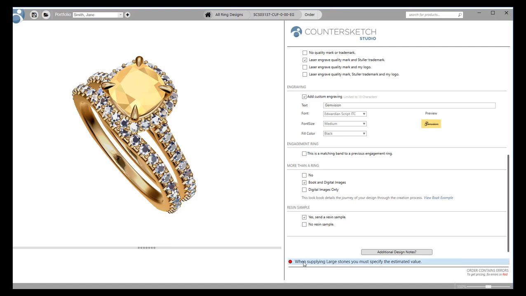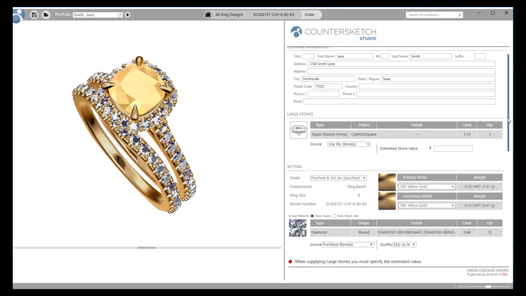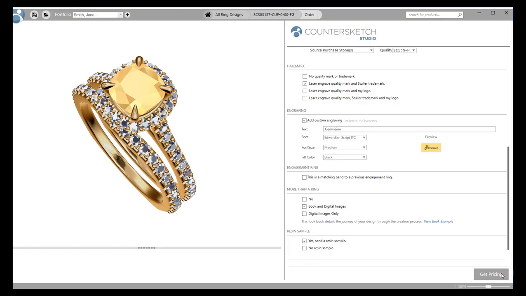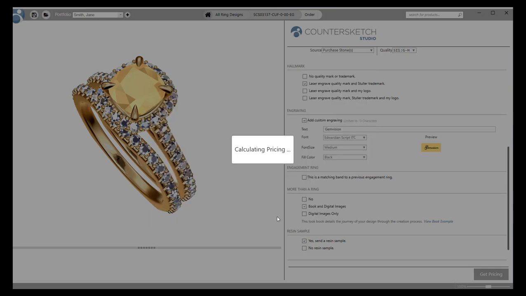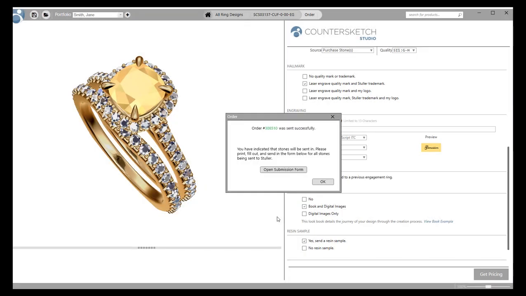At the bottom of this, you'll see if there's any issues with your order. In this case, I didn't indicate a value. I'll go back up to the stone that I'm sending in and put a value there, and that'll let me request a quote. Once you click Get Pricing, you're going to need to fill out your sales consultant first and last name and contact information so they can be updated on the progress. You can also add a reference number to help you track your jobs. Now we want to request the quote, and you'll receive a precise quote usually within 1 business day from Stellar via email.